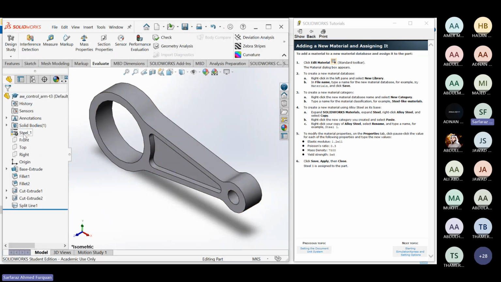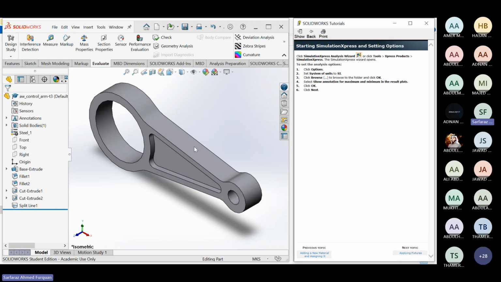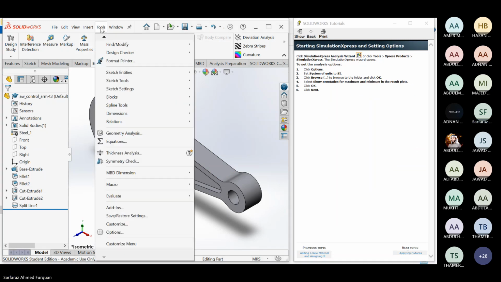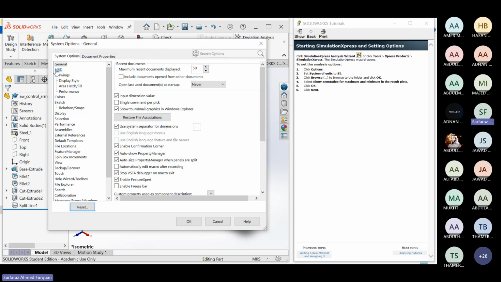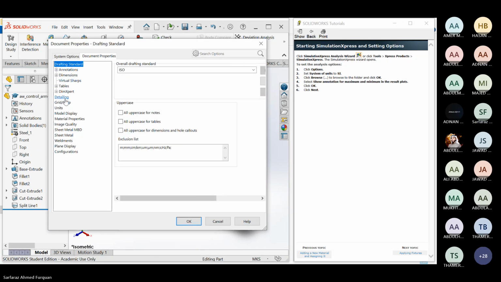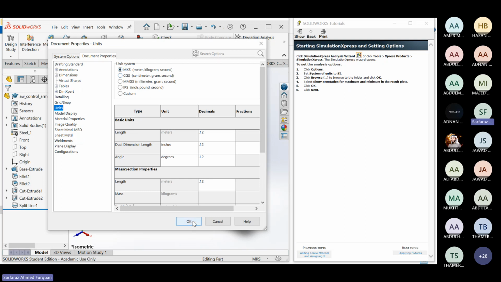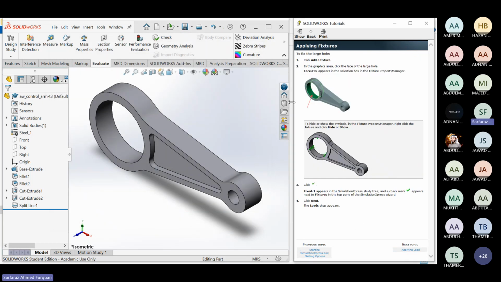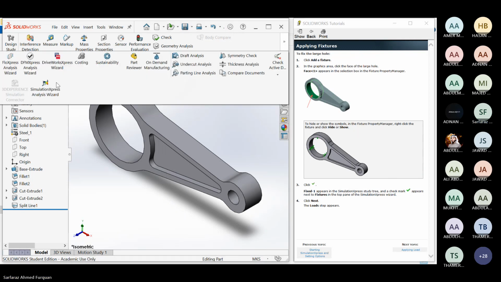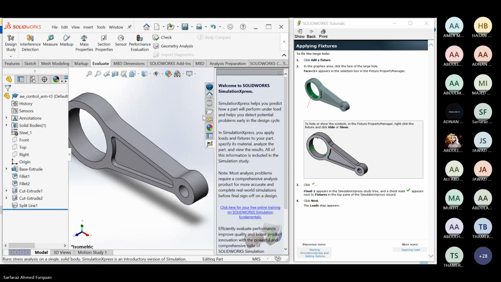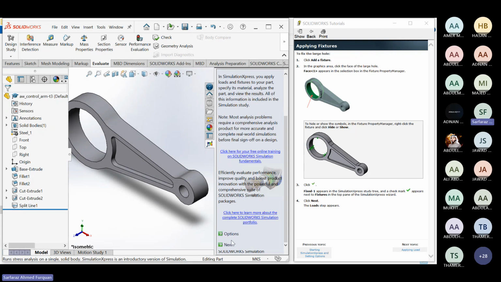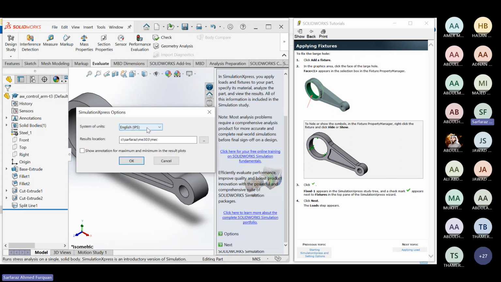So new material has been assigned. This is steel one. The properties have been assigned to it. We are simply going to go to options. You have got unit system, MKS. Okay. We go to pictures, so we have to turn on the SimulationXpress wizard. Click on next. It's here, the options. You can change the units here. This is the folder where you are going to save your files.